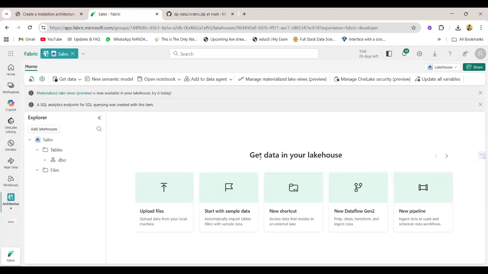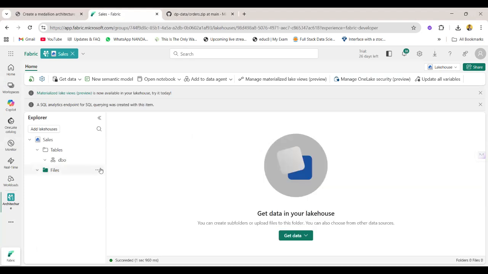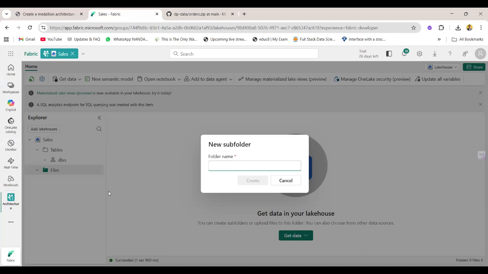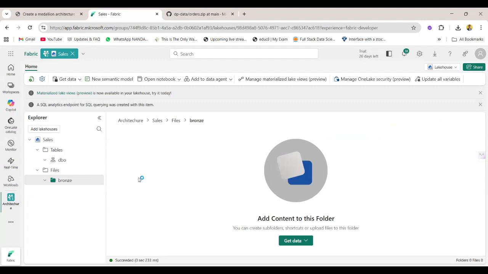So my next step will be creating a subfolder under this files. So I'll just create a subfolder, and this is the bronze layer where we'll store our raw data. So I'll give the name of the subfolder as bronze. As you can see, architecture is our workspace and sales is our lakehouse. And inside that we have files. Under that files, I have created a subfolder that is bronze. So this is our bronze layer basically where we store our raw data. It is called as a bronze layer.